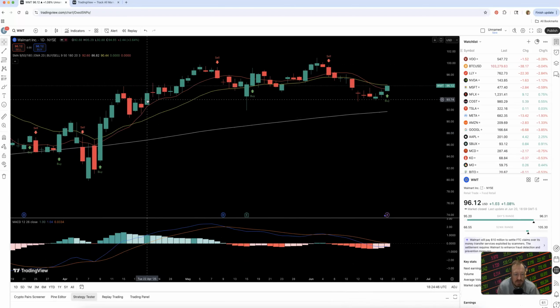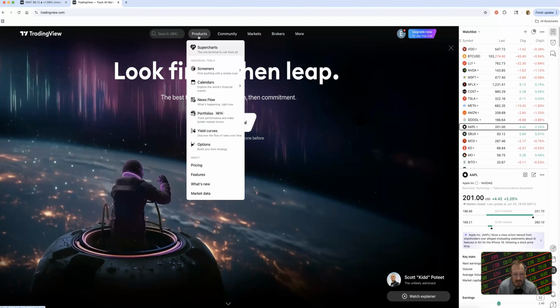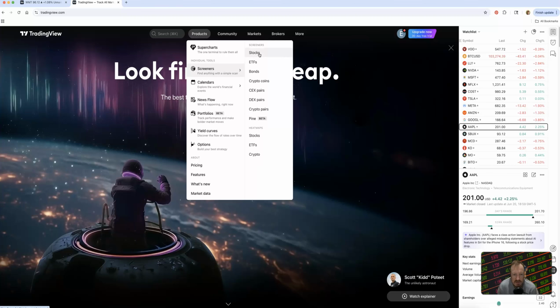Okay, let's move on to Screener. You're going to have to click on another TradingView page. You'll come up here, just hover over, and Screeners is down here. Click on stocks. As you see, you could check ETFs, bonds, crypto coins. Not sure what any of this stuff is. They also got heat maps down here if you want to see what's hot, what's cold.